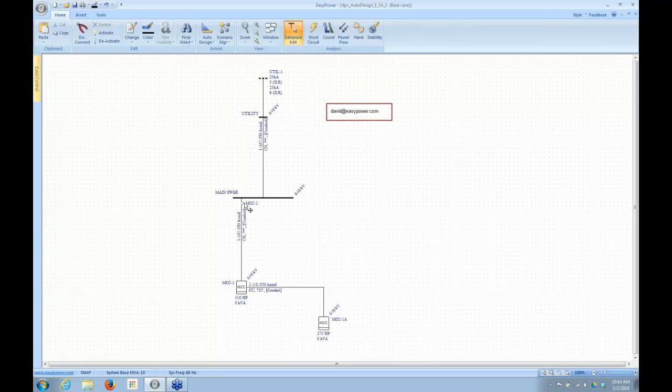Now we've got MCC1, and I have a subfed MCC1A just to show you that that can be accommodated in the AutoDesign and the load calcs. Okay.